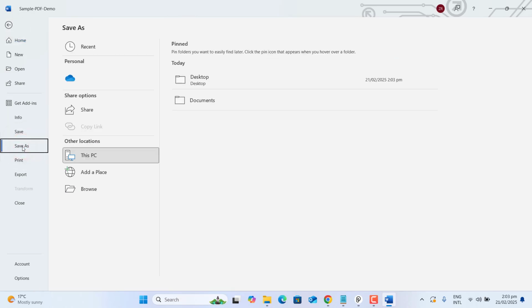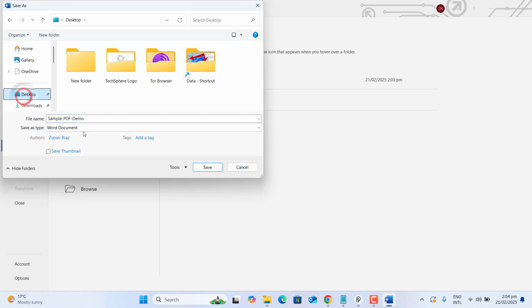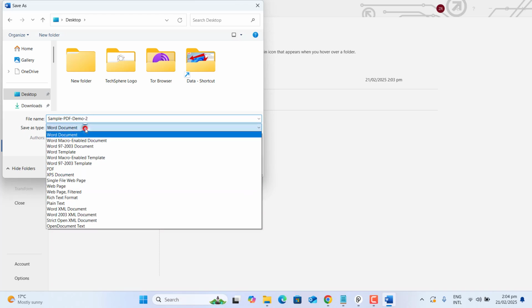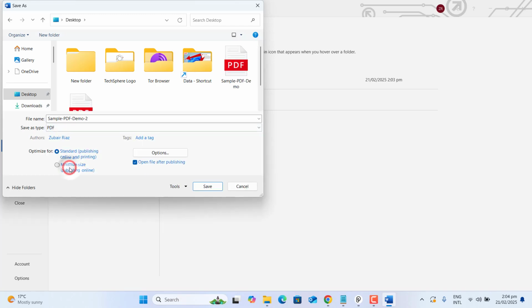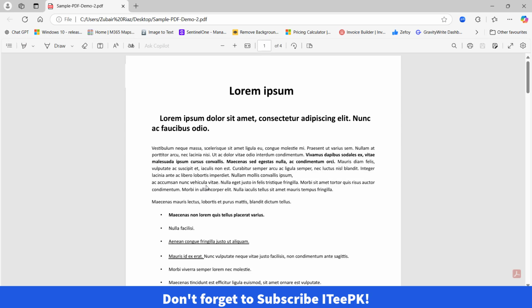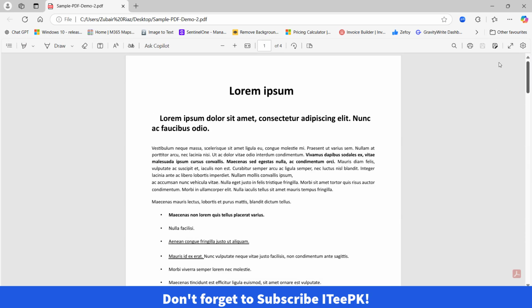And once you are done with all your edits, you could just go ahead in the file and go to save as. Now you can choose the location where you want to save. Let's go to browse. I want to save it on desktop and I want to name it demo dash 2. And here, make sure you have selected the PDF format in save as type, and then go ahead and save the file. And that's it. We have got our edited PDF after doing our required edits.